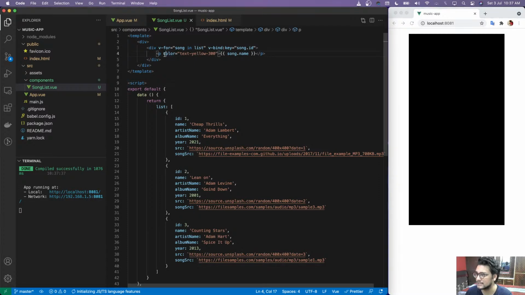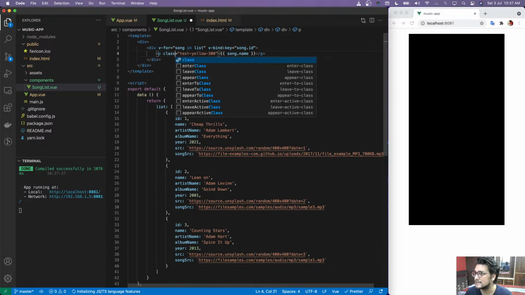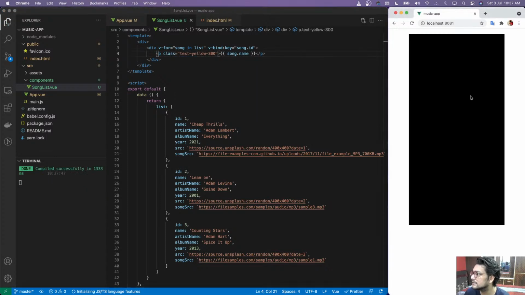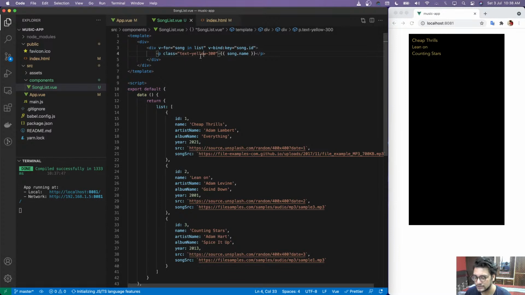Not color, it should be class name, right? So class name, class, as you can see, text yellow 300 basically is a Tailwind class. I'll link the documentation of Tailwind in the description, so you guys can go and have a look. So text yellow 300, and this looks good.